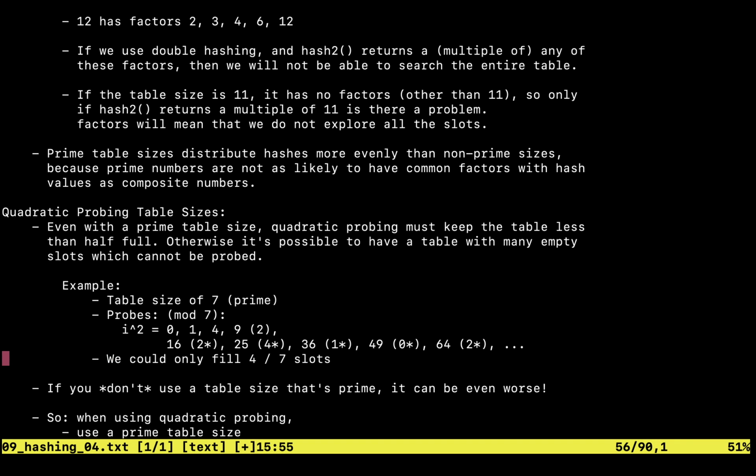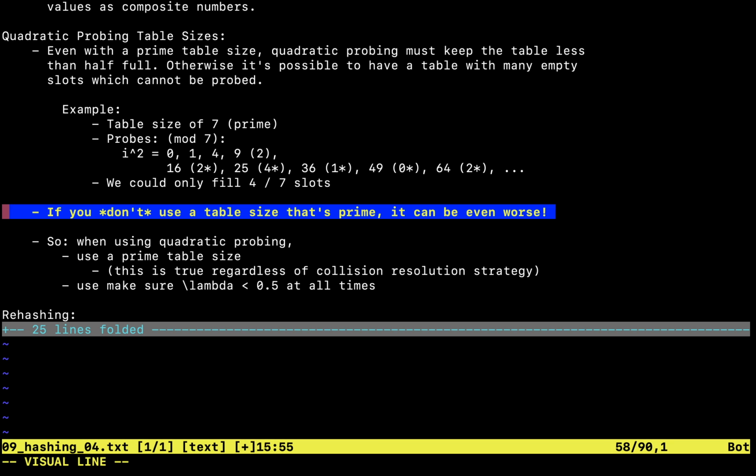And that's with a prime table size. We know that if you use a composite table size, it could be worse. And in fact, that's the case. There are cases that I could show you where if you don't use a prime table size, you can only probe a quarter of the slots in your table. And so that's even worse.